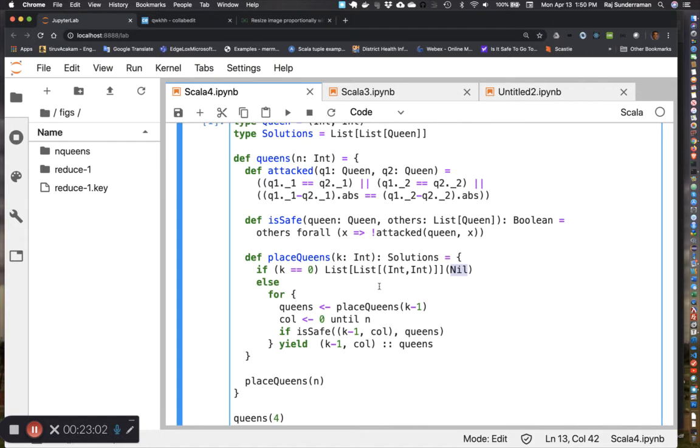Else means k is at least 1, right? 1 or more. Okay, so we do a for comprehension. You can see that here. For, and these are the two generators. First we do the recursive call, and we say place queens k minus 1.